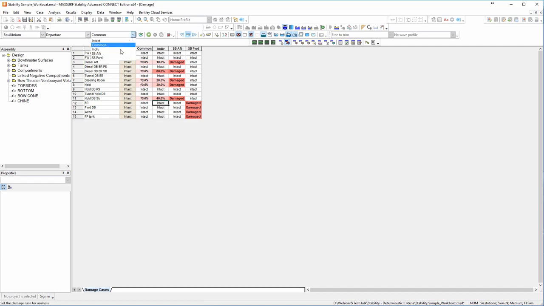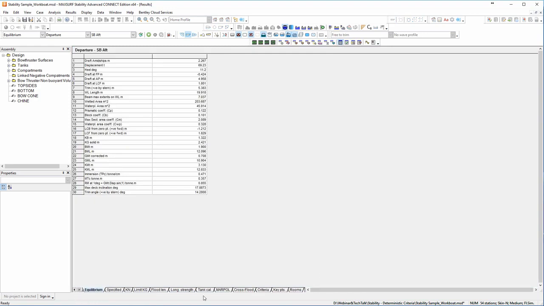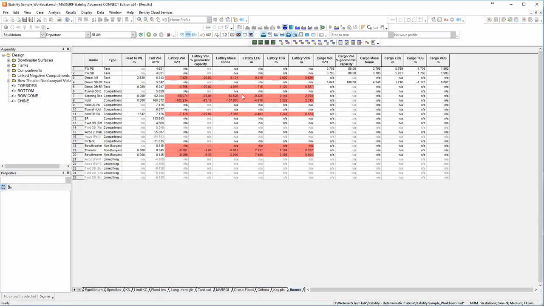So the first case I'm going to run is the fully flooded case, just so we can see what that one looks like. So we can see we've got quite a trim by the stern. This tank here is clearly flooded to its full amount. These tanks are flooded up to the waterline. Now if I come and have a look in my results window, we can see here that diesel tank is 100% flooded. These two are flooded up to the waterline, so they're labelled at 93 and 63% of capacity.